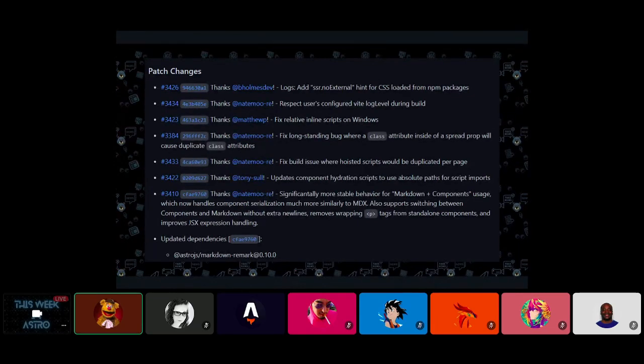Now, Nate's had a busy fortnight, really. What was happening within your div tag when you were trying to spread in your Astro.props? What would tend to happen is that it would emit duplicate class attributes. The solution that he came up with was to update the compiler logic for injecting the class whenever there was a spread attribute found.